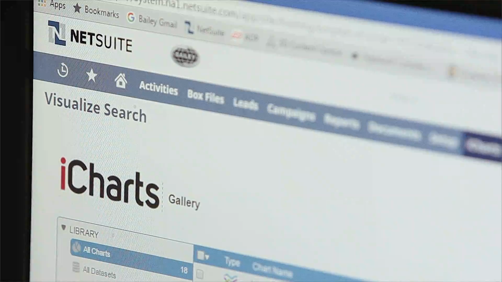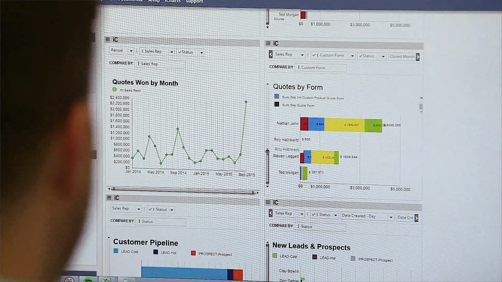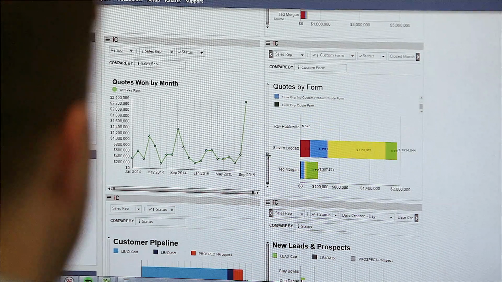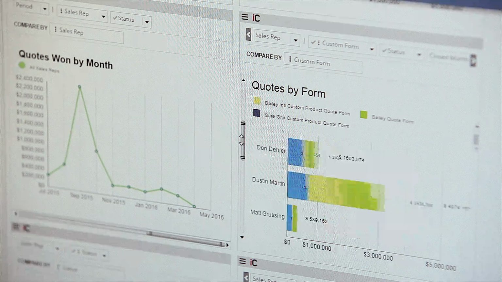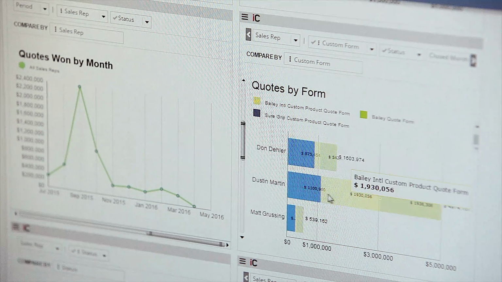We learned about iCharts at SuiteWorld a couple years ago and immediately saw how iCharts could solve a lot of issues for me. iCharts is a data visualization tool that lives within NetSuite and shows me my data in real time. Having it in real time is massive.